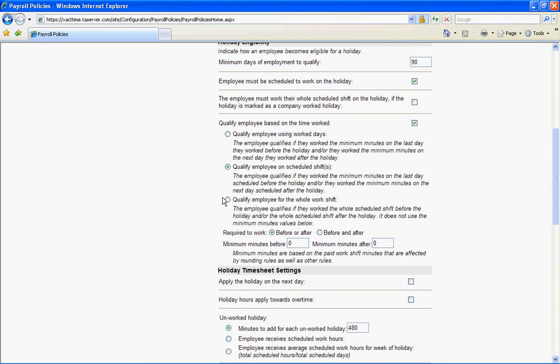must be chosen. For instance, the employee can qualify if they work a minimum number of minutes on the last day they worked before the holiday and/or they worked the number of minutes on the next day they worked after the holiday. The before or after and before and after options are below, along with the number of minutes they have to work. The next option is the employee has to qualify if they work a minimum number of minutes on the last day scheduled before the holiday and/or scheduled after the holiday. And finally, the employee would have to work their entire scheduled shift before and/or after the holiday in order to get paid for it.